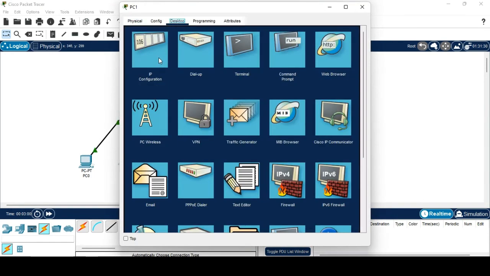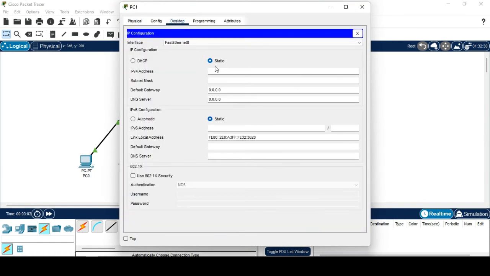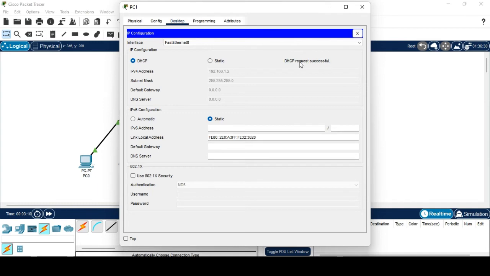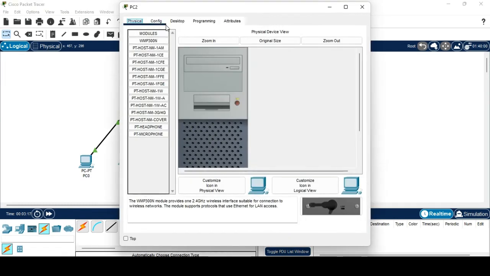Just click PC1, Desktop, IP Config. See here, this is in static mode. In static mode, you should manually enter the IP address. I'm enabling DHCP. See here, it requests an IP address from the server. It automatically allocates 192.168.1.2. Same thing for PC2.